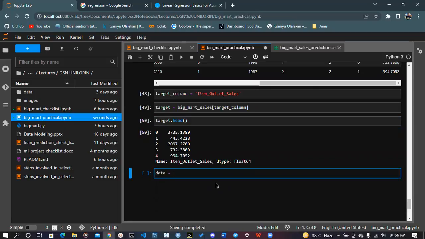For the rest of the data, we'll make use of the drop method, but we won't make our changes in place. What I mean by this is, okay, the big mart sales, which is the name of the data frame, drop. We're dropping the target column, and we're dropping it from the column axis. That's going to be equal to 1. So that's for the data.